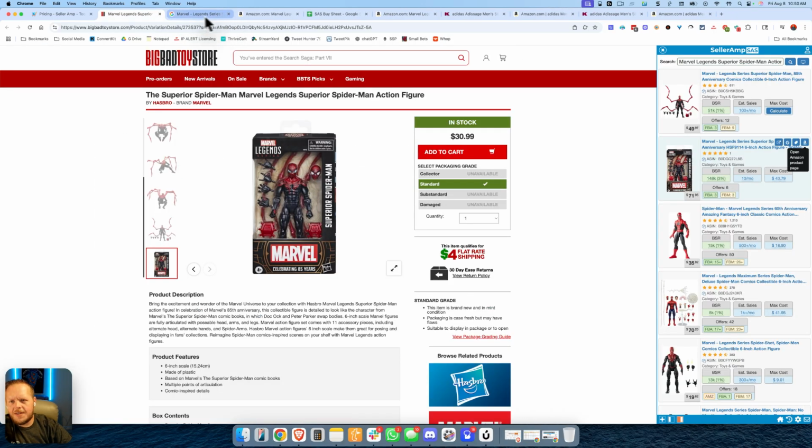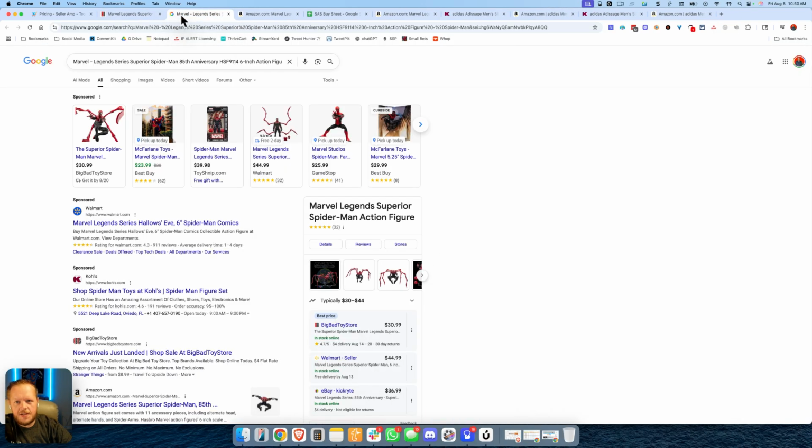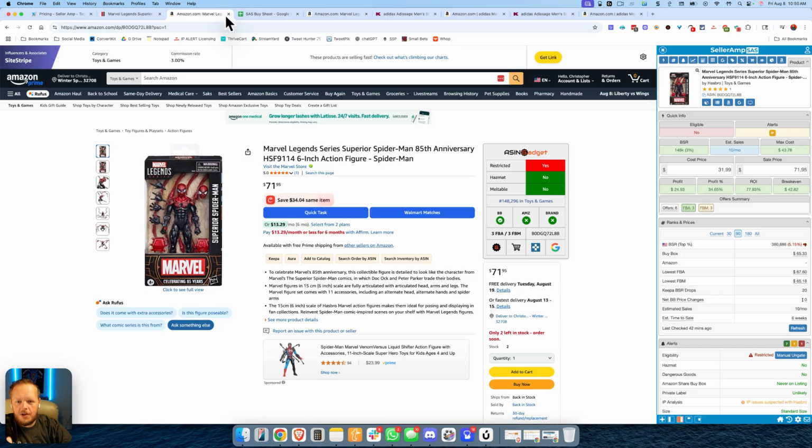So not only is this a Chrome extension that works on source sites, it's also a web app, and you get a phone app as well. So if you do retail arbitrage, you get all of this data.